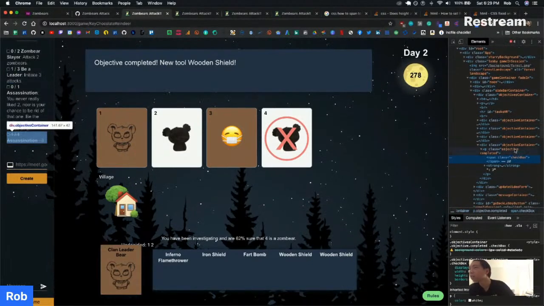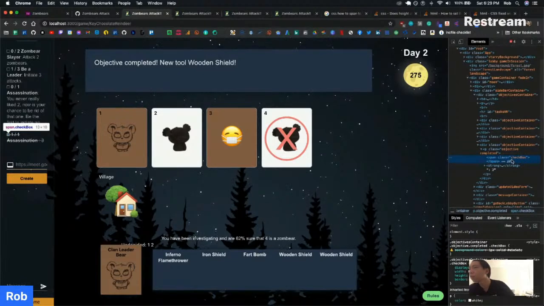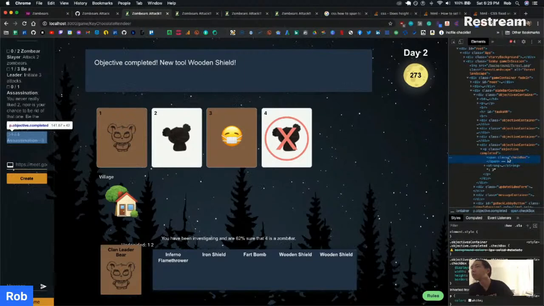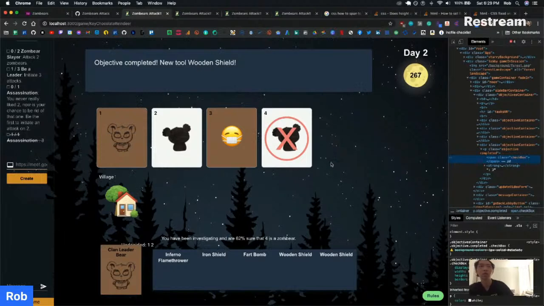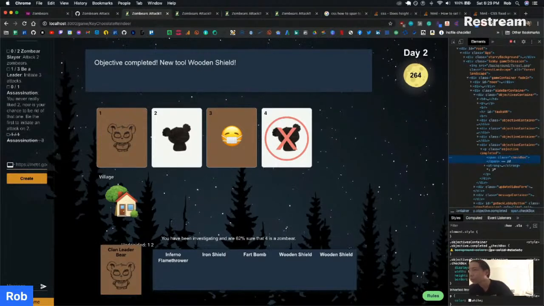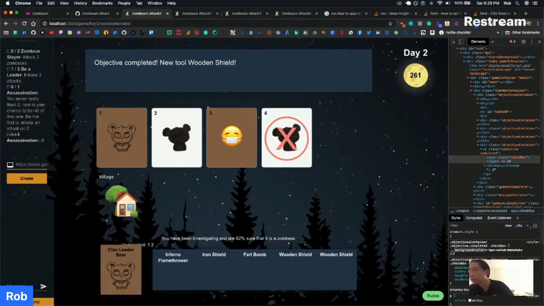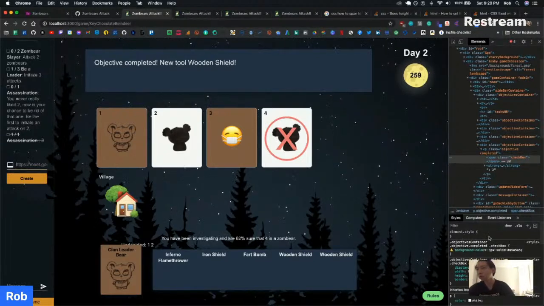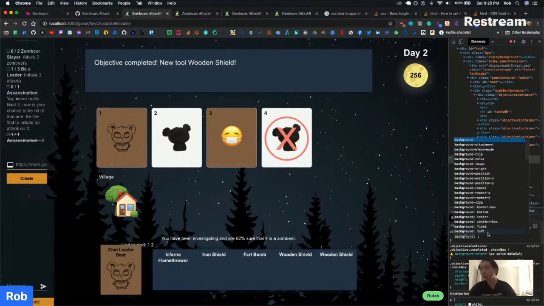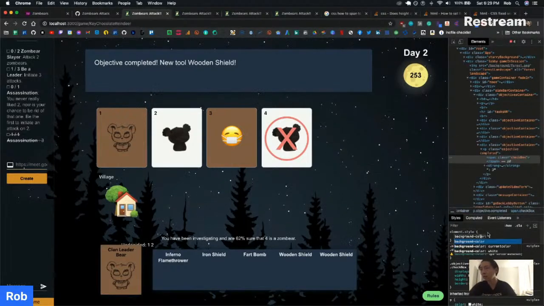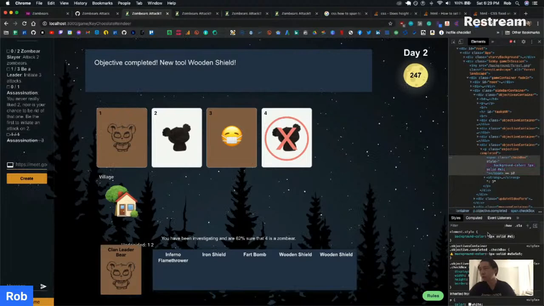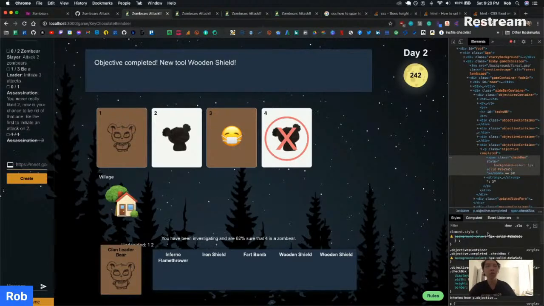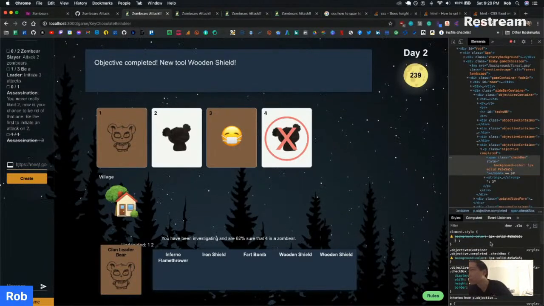Let's see. Objective completed checkbox. Okay. Background color got overwritten. That's probably it. So if it didn't get overwritten, what would happen? Background color, yeah, solid. A5. It's just not happening.